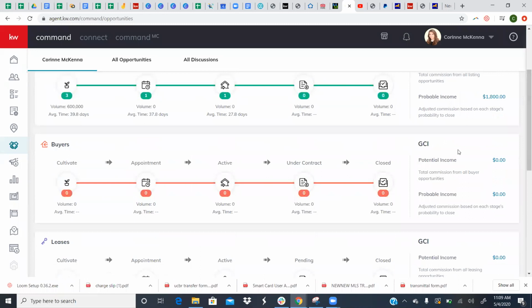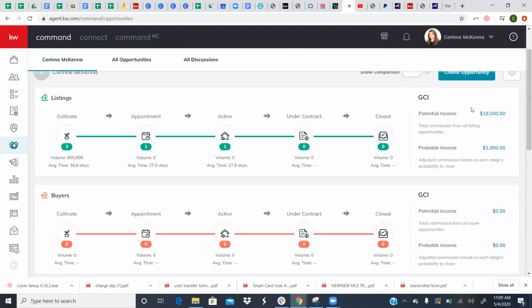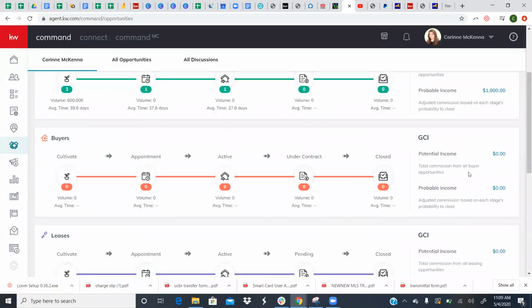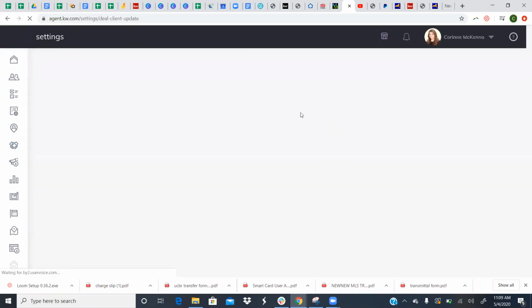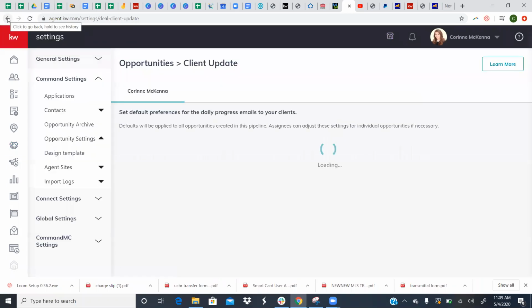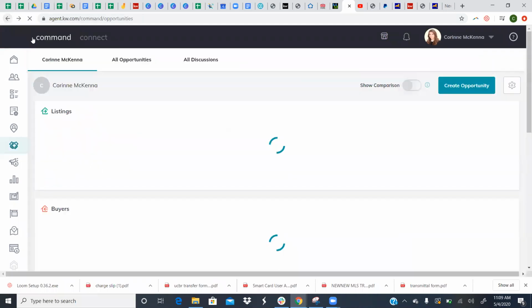Now, it gives you all these views in different sections too, your potential and probable income for listings versus buyers versus leases. So it's great. Now, what we're going to do, oops, sorry, didn't mean to click that. We're going to create an opportunity.